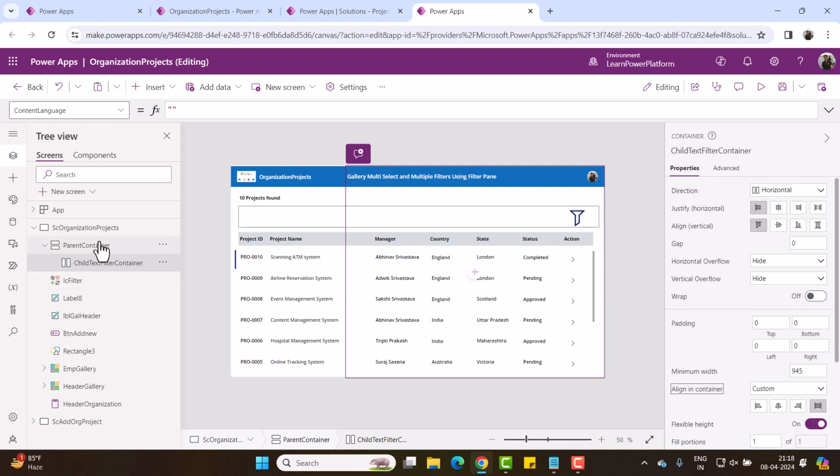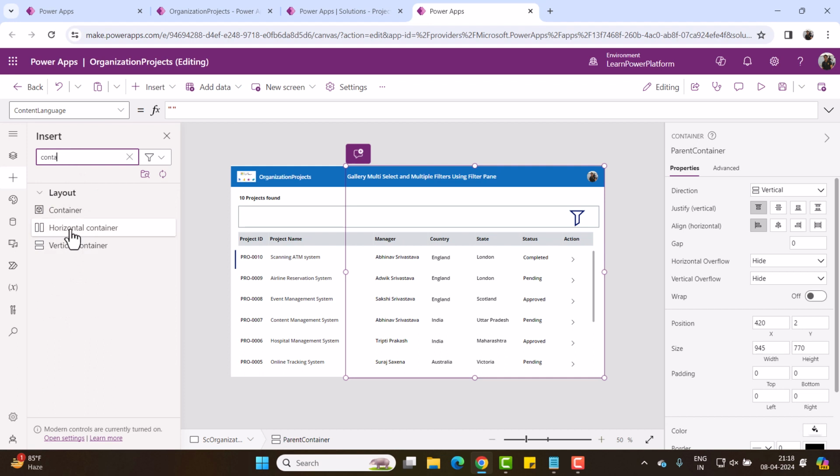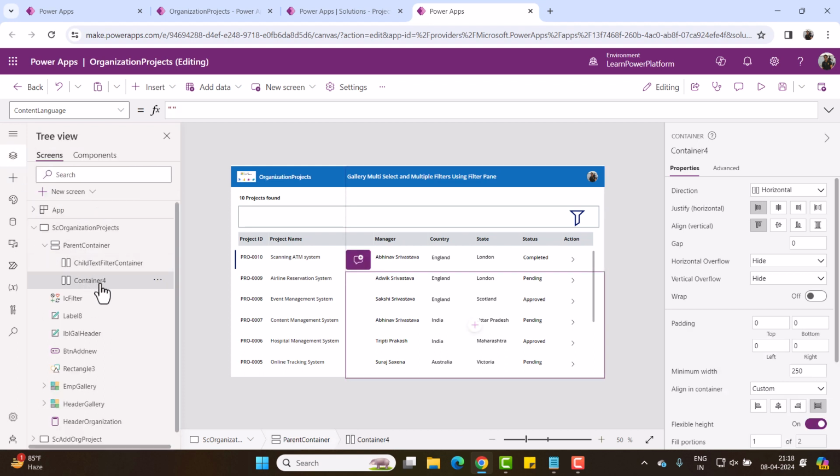Now add one more container for buttons. Again search for container and add a horizontal container here. Just give it a name. It should be child buttons container because we will apply 2 buttons, apply and cancel. So these 2 containers have been added.